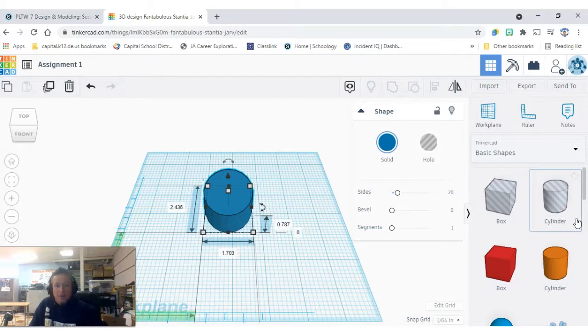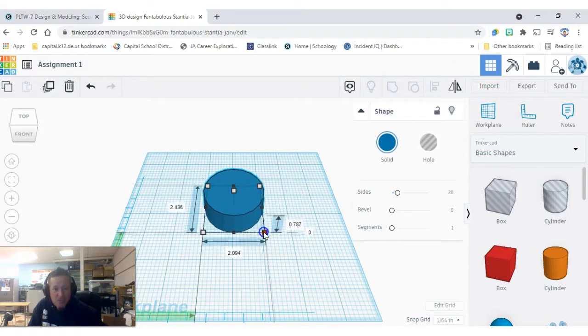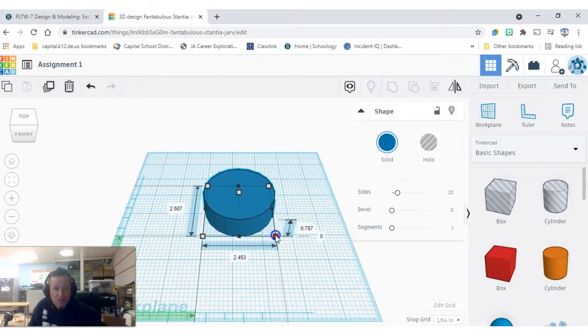So again, I don't care what shape you use. Pick a shape on there, any shape, and we're going to change its dimensions. We want a 3-inch length. In this particular case, this is my 3 inches. I could grab this corner handle. That's what these white boxes are called, corner handles. I could drag it and try to get 3.